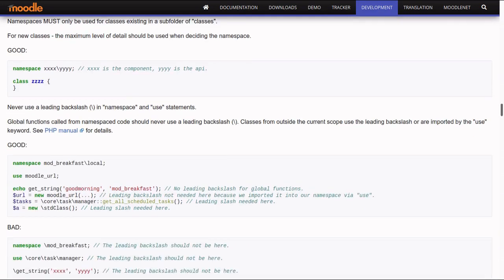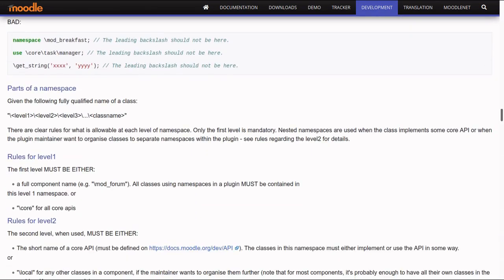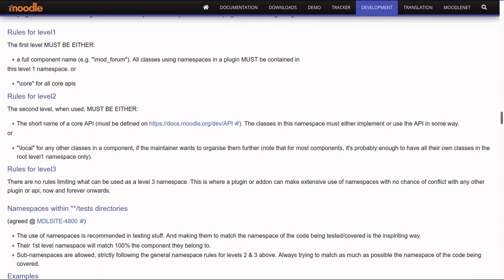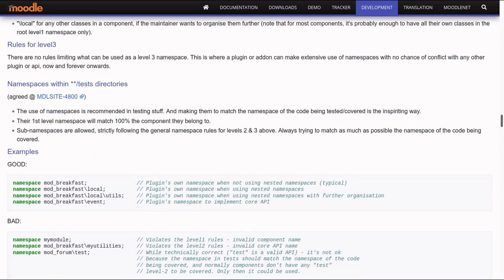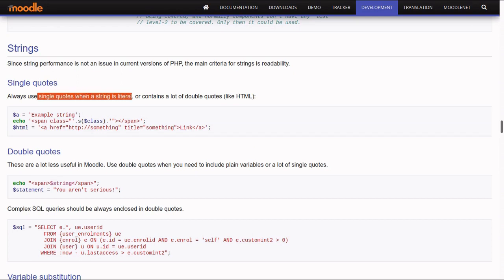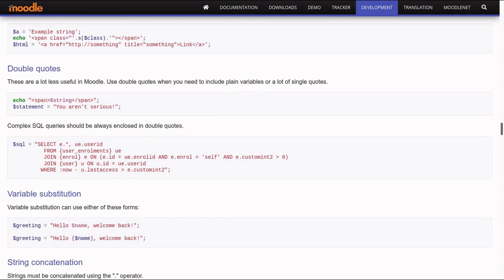Okay, so you can see, we'll keep going down in case there's something that really catches my eyes. So rules for level 1, rules for level 2, etc. Namespaces. Then you come to strings, how you define your strings. Use single quotes when the string is literal or contains lots of double quotes. So especially in your strings file, and I always go for trying to keep it single quotes.